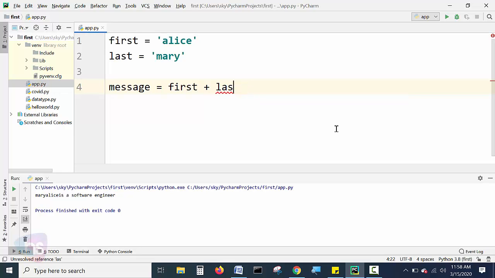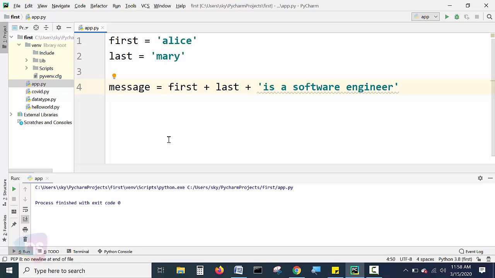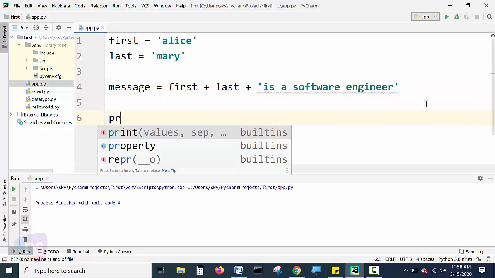I am also considering one more string, the constant text message I want to pass over here, like "is a software engineer". Once we execute this statement, there are no errors at all, and we'll see what output the message will print.